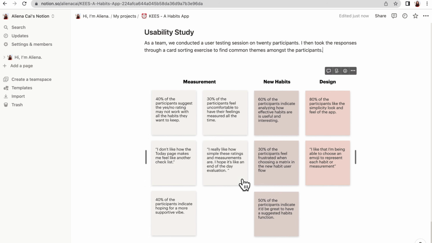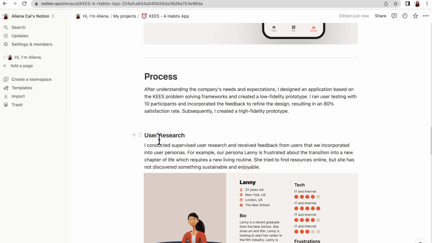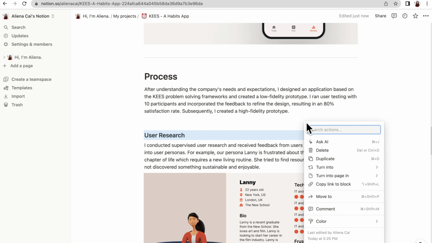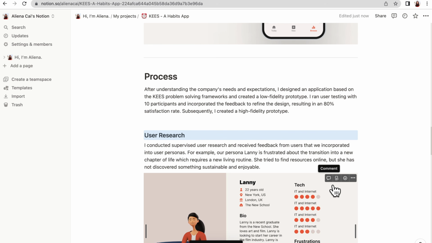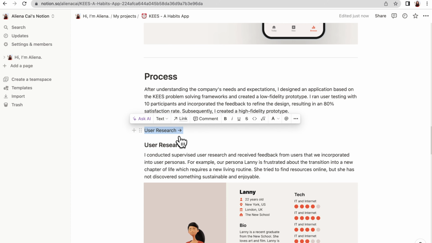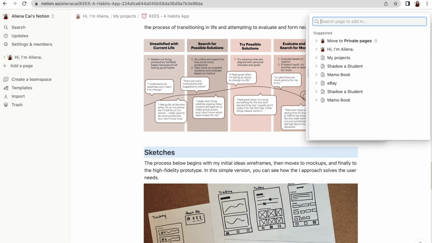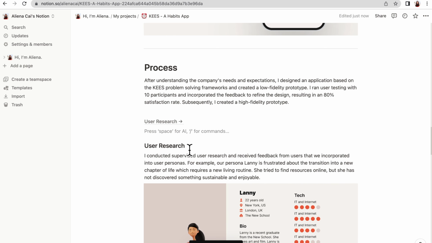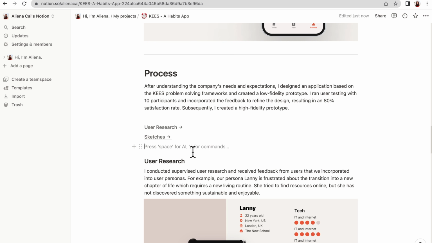I'll also teach you a Notion trick to make things easy to find for recruiters. Select the first heading, then click the 3 dot, then click Copy Link to Block. Then type in the heading name on the top, user research, and use dash and greater sign to create an arrow. Then just hit Command V. By doing this, you just created a clickable section for recruiters to jump to any of the sections.